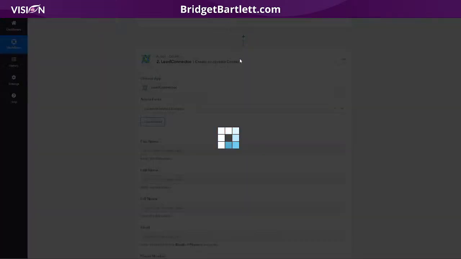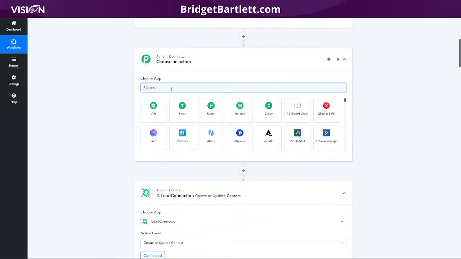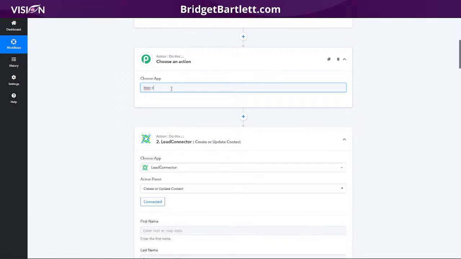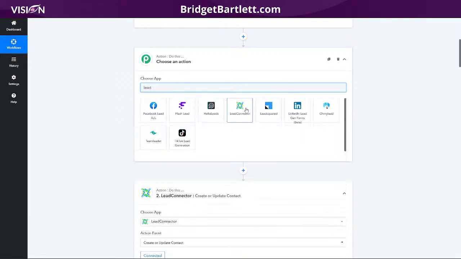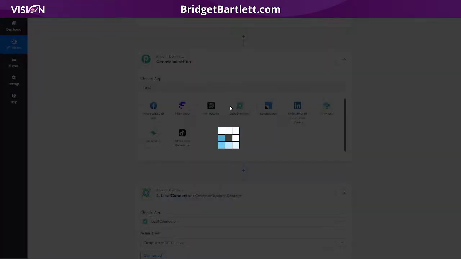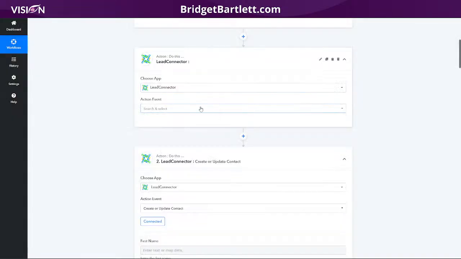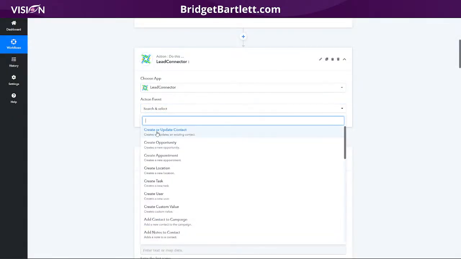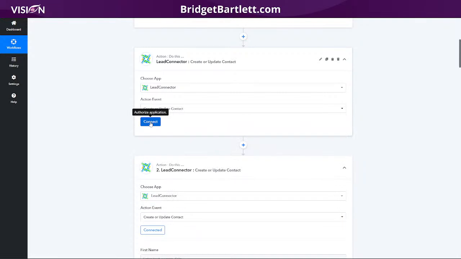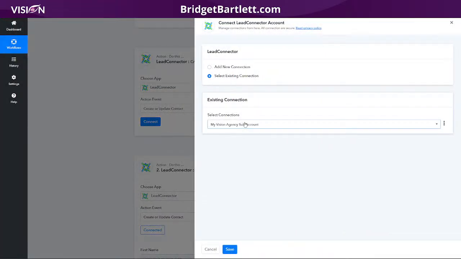Okay, so to add an app, all you need to do is click to add the step, and then you're going to search for lead connector, and then you'll see it here. And then when you choose that, you're going to select your action, and it's going to be create or update contact. And when you click connect, this is the important part that confuses a lot of people.